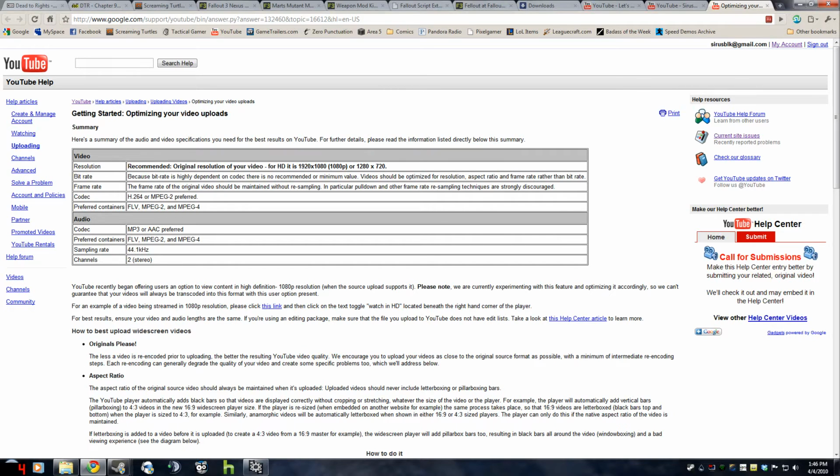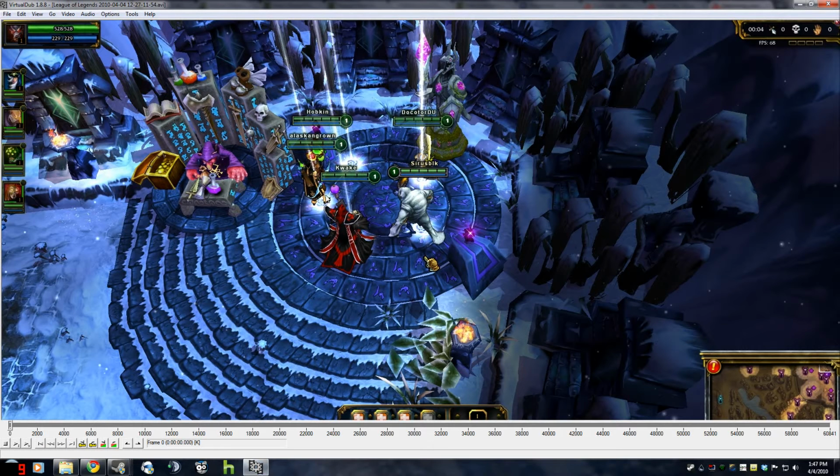I tried VirtualDub. It obviously doesn't have an option, unless there's one that I don't know of. Maybe a plugin of some sort. I've also tried AVIDemux, which does do MPEG-4, but see this video right here? It's not as crisp. In AVIDemux, it gets blended, the pixels.